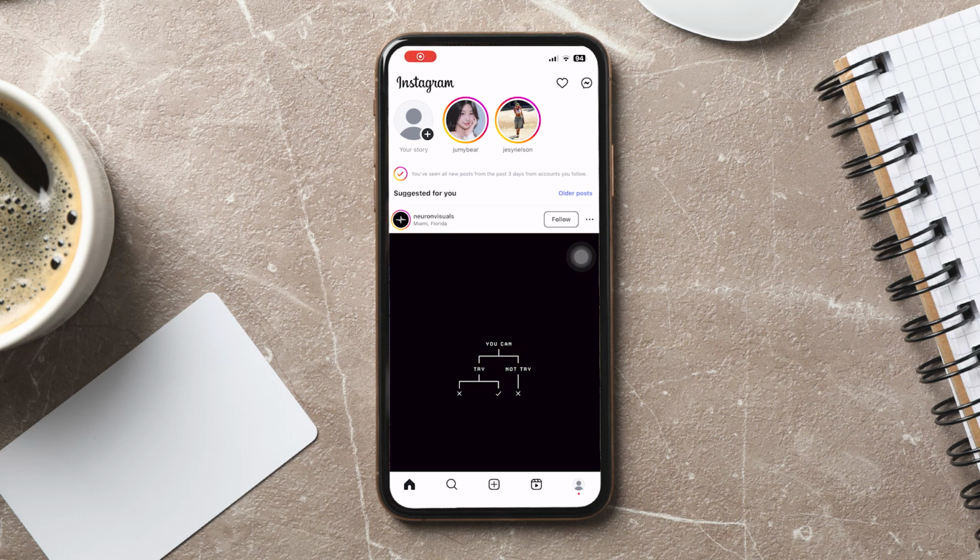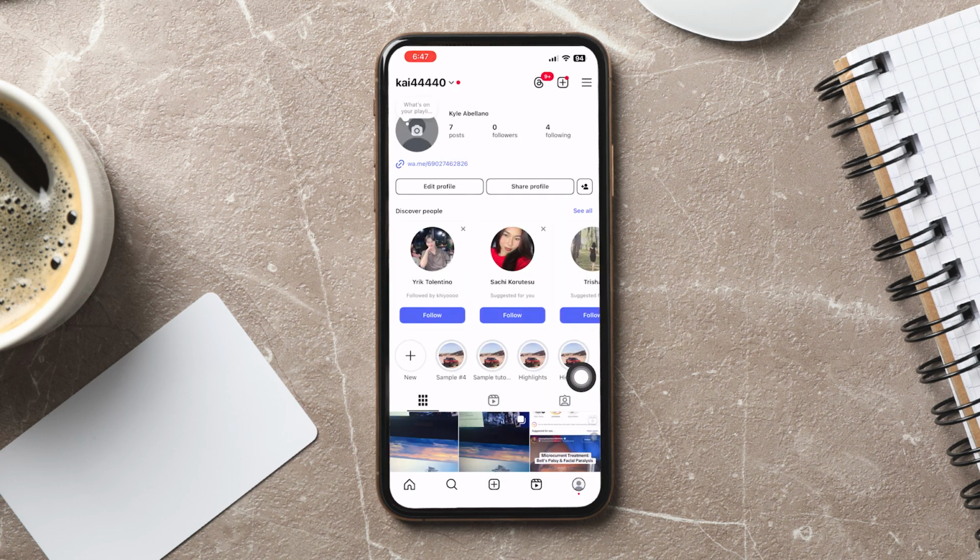How to find trending audio on Instagram. So here we are on Instagram, and the first thing that we'll do is to tap on the profile icon here on the bottom right, and then tap on the three horizontal bars on the top right.